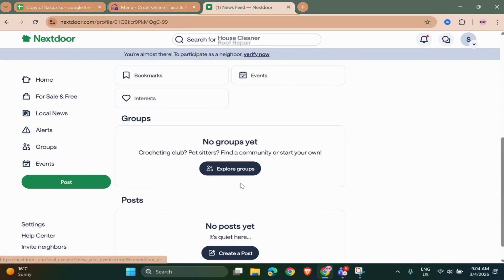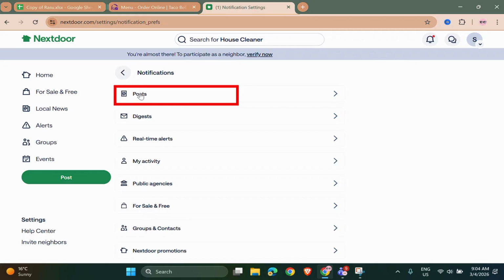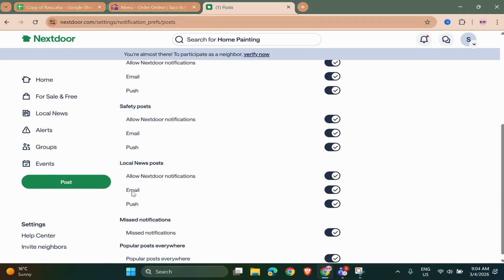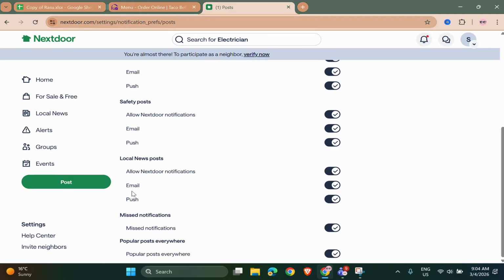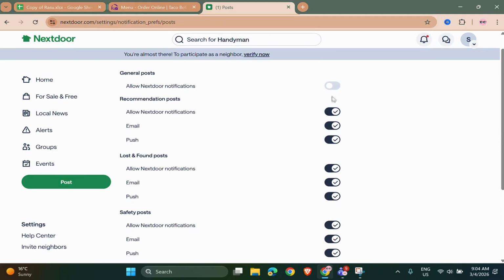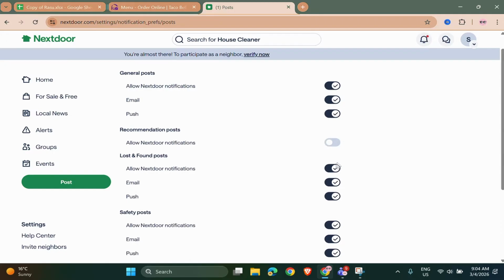Now you'll need to go to settings in the left hand side and go to notification settings. And there you can see post, tap on it. And now here you can see general post, recommendation post, lost and found posts, safety post, local news, and many more. So you can see the toggle. You can just tap on it to turn it off. And then you can tap on it again to turn it on. So it's as simple as that.